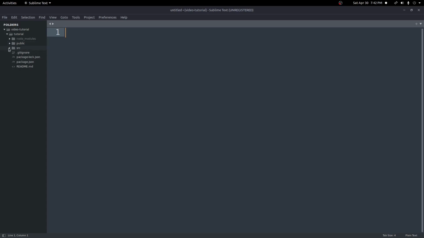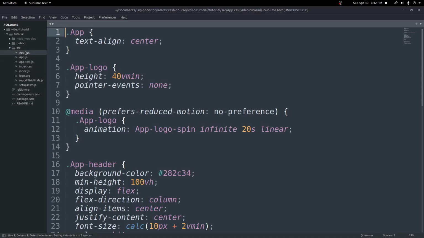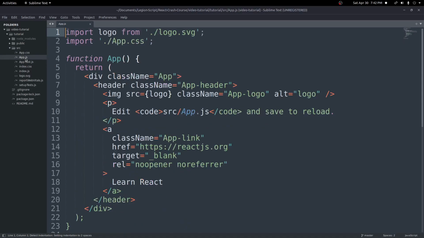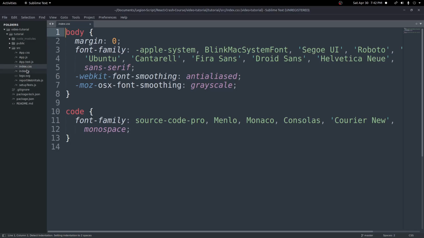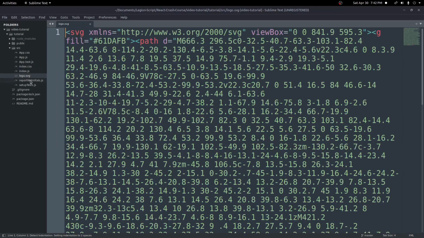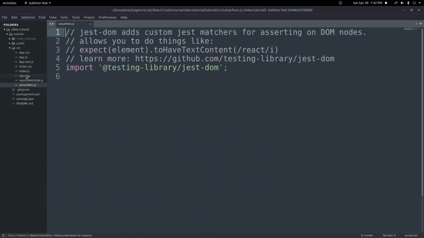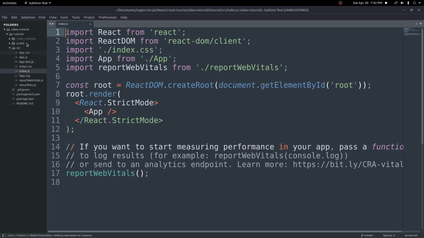Our main focus here is the src directory. This holds all of our JavaScript code for this application. So if we go through these files, we have a CSS file, an App.js, a test.js, CSS, an index.js, and this logo here. So let's go ahead and start here at our index.js.